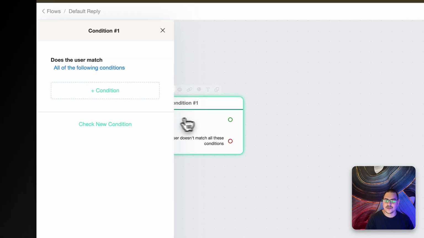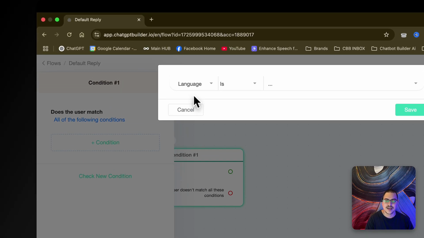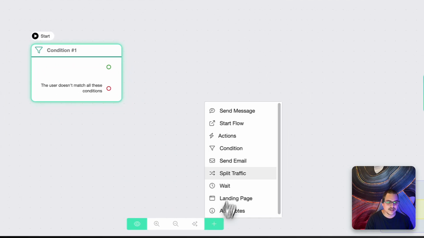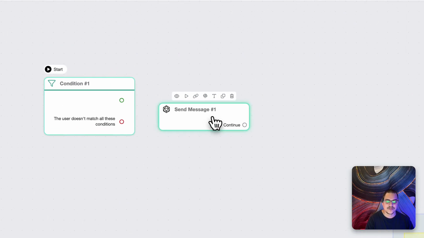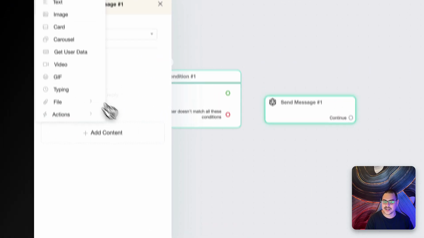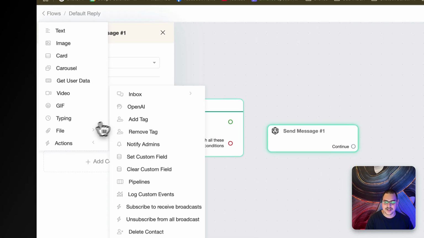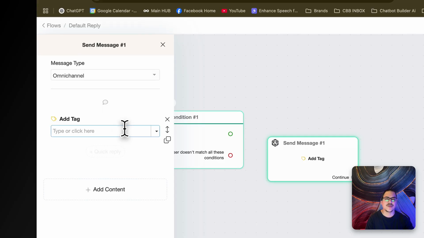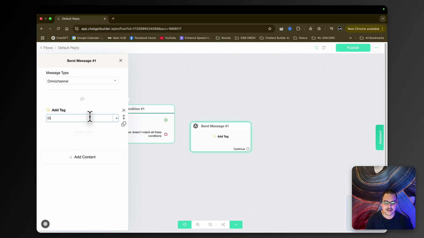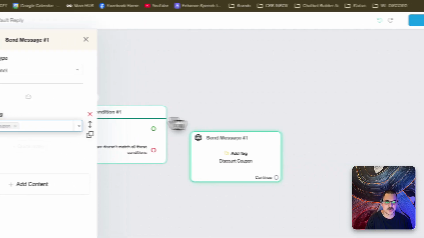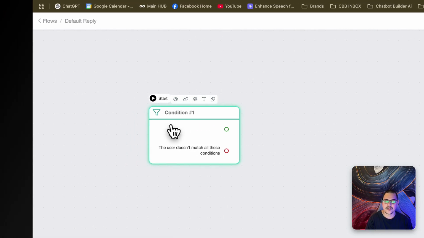Awesome. So for the condition, we're going to have two different conditions. We need to add a tag first. So before that, I also like to do it this way. Simple message node, add content, and then we want to look for actions, add a tag, and this is an easy way we can start creating a tag. We'll have it as discount coupon, click enter, and then the second one will have discount coupon redeemed, just like that. Perfect. So we can just remove this for now. That's alright. They're now created.